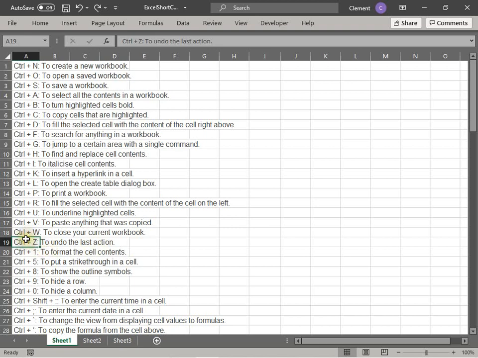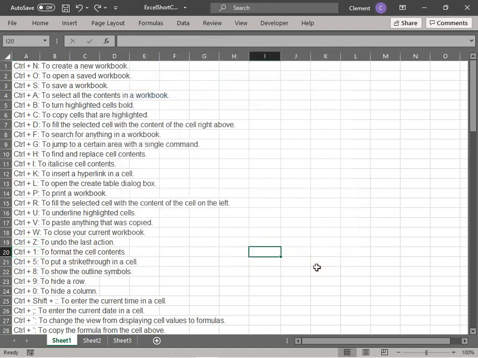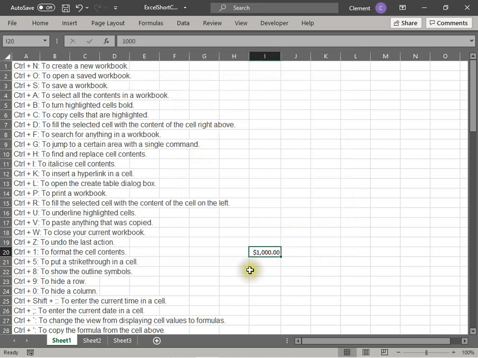Ctrl Z is very, very useful, because if we do something wrong, type something and mess up everything, then you can Ctrl Z to bring it back. Ctrl 1. Suppose there is a cell I want to format, then you can use Ctrl 1, and there are a lot of options for it. You can set it to general, to number, and so on. For example, here I would say $100. Then I would press Ctrl 1, and I just go to currency, and immediately we get the correct format for that.